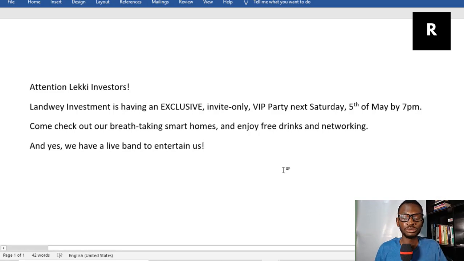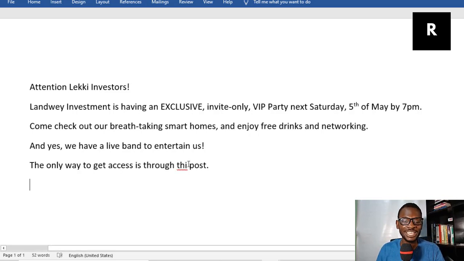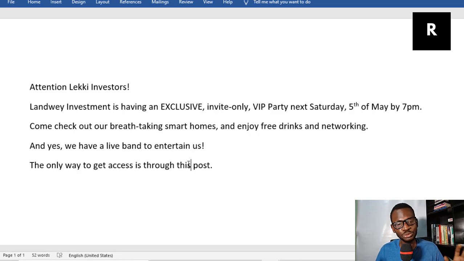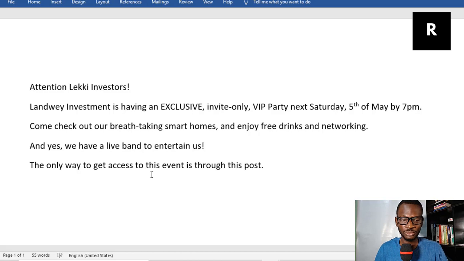What do they say? Now, to make it exclusive, because they don't want to get there and start seeing everybody around, the only way to get access is through this post. They like exclusivity. If you're in real estate, you should study the lifestyle of the big shots. The only way to get access to this event is through this post. Click this link for your free VIP ticket, so that it's not paid.